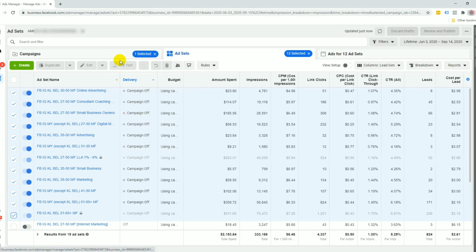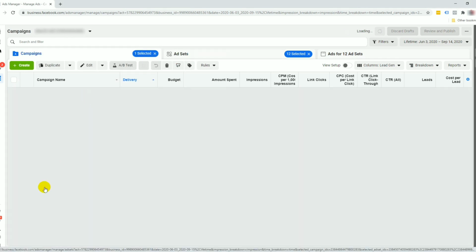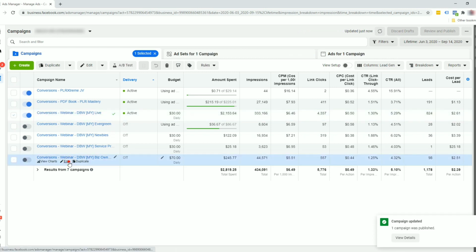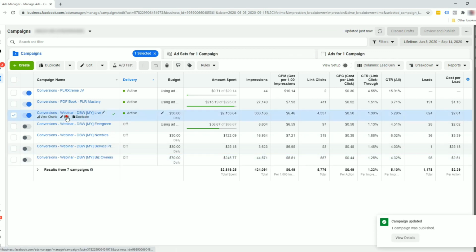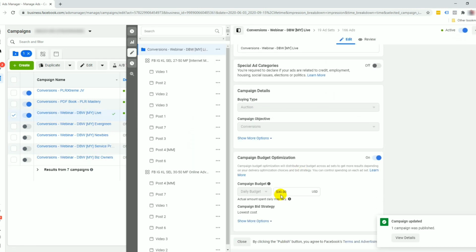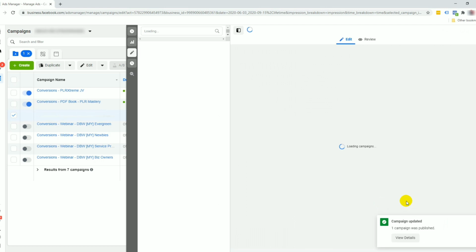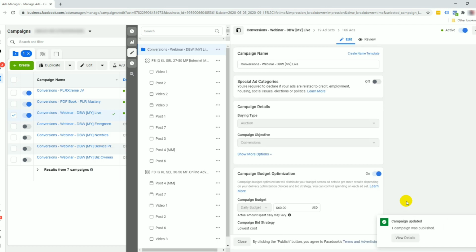So let's just say I want to run this at $60, and what I'm going to do is restart this campaign by turning this on. And I'm going to click on edit this campaign, and I'm going to change this to $60. All right, $60. Because if you put a really small number, like anything below $5 per ad set, Facebook is going to struggle to distribute the budget to even the winning ad sets. All right, so this is why you don't want to put anything too low.